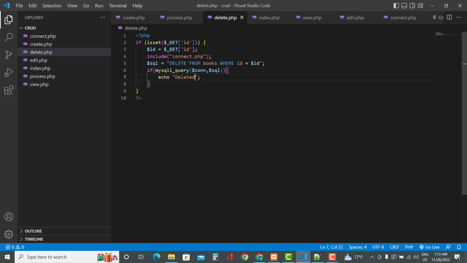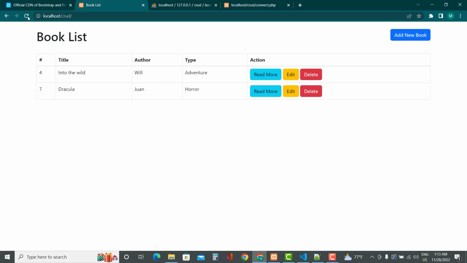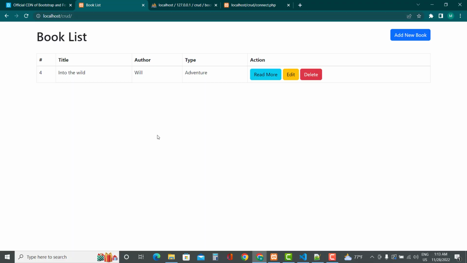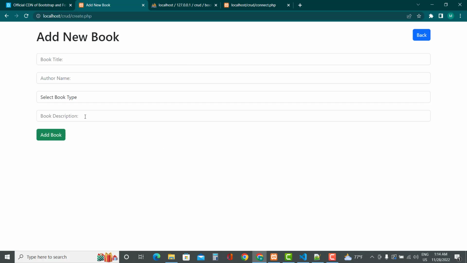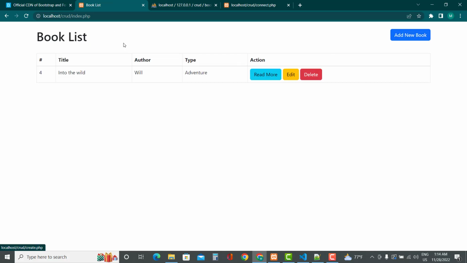Now quickly check. Let's delete the last one here. Okay, it's showing deleted, and if you check the index page, the last one is deleted. So everything is working perfectly. We are nearly done. Now we'll have to make it a little bit user friendly. So when you add a new book, instead of just showing a message, it should redirect to the index page, and it will show a success message on top. So let's do it.